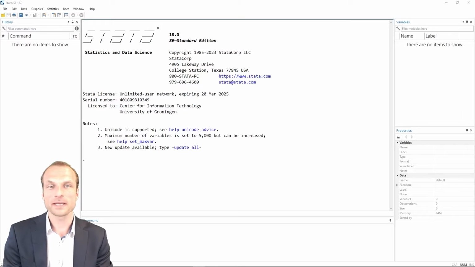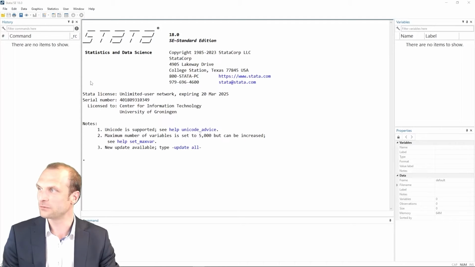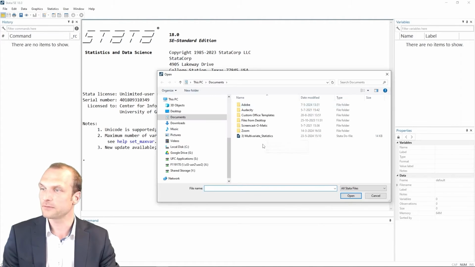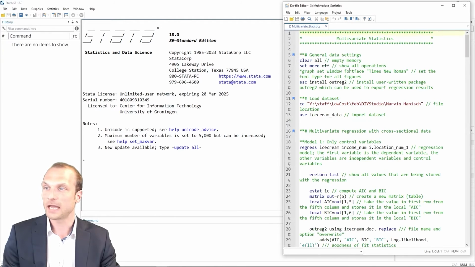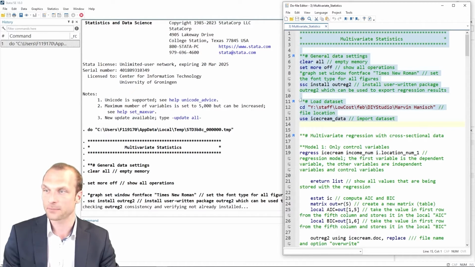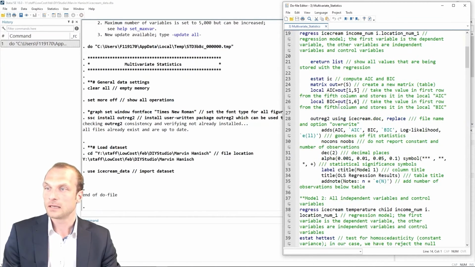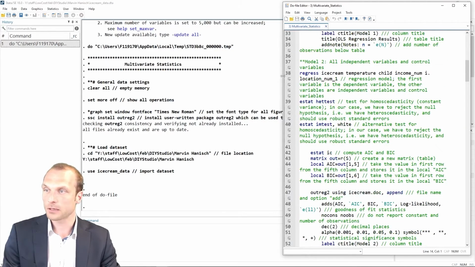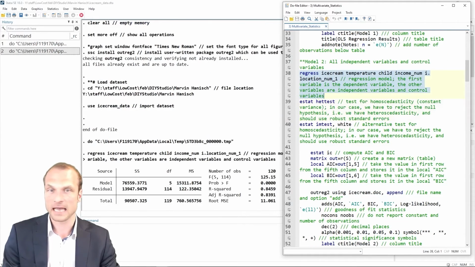Now let's see how we can implement robust and clustered standard errors in Stata. I open the multivariate statistics do file, which I already know from my previous sessions on statistics and regressions, and load the ice cream data into Stata's memory. That's the data set we created during the data preparation tutorial. I scroll down a little to model 2, which is my baseline regression.